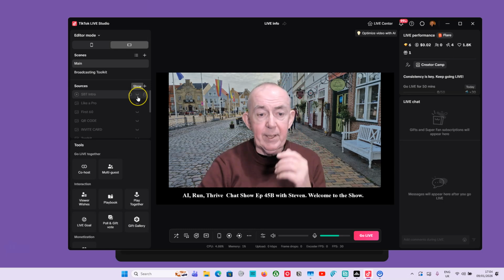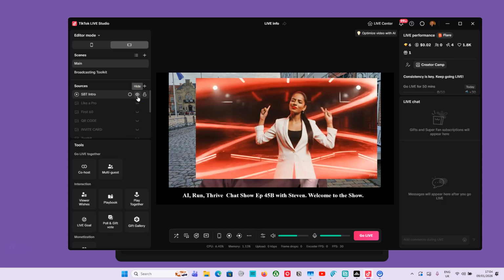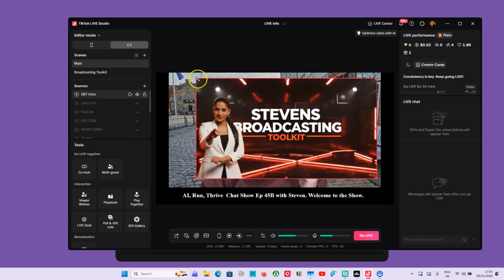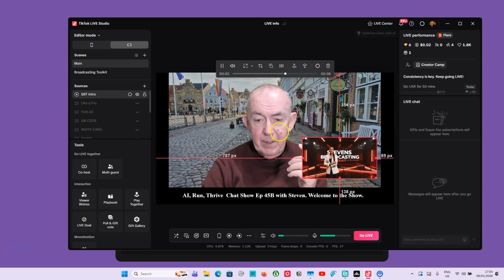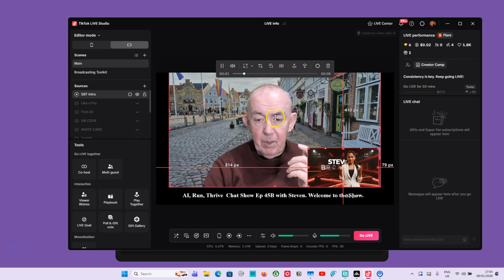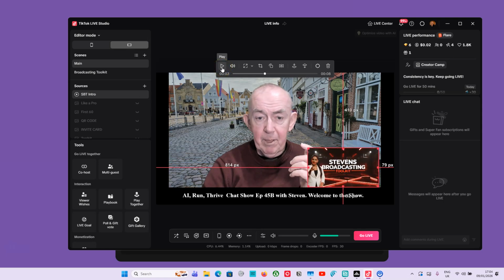So the first thing I've got in here is a short video. Now I can resize that video, and you'll notice that the controls have come to the top of the screen. So I can stop it, I can change the volume, switch the volume on and off.